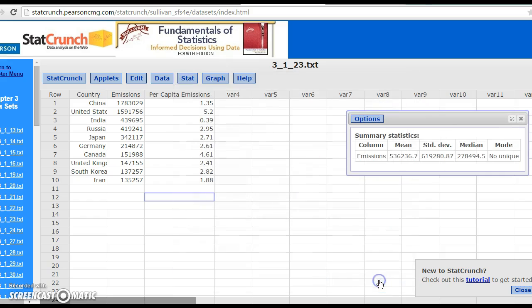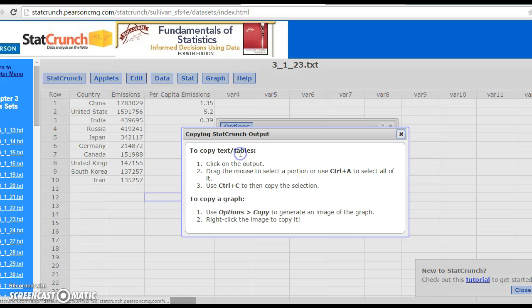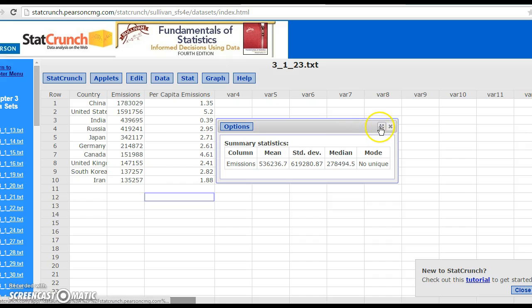So I'm going to hit compute, and you'll notice that it gives me those. And then what you could do is you could just hit options, and then you can hit copy, and then you can paste that right into your assignment that you're going to turn in.